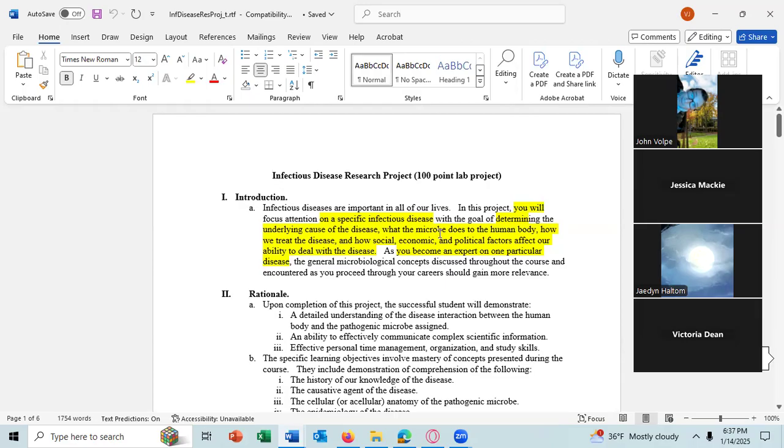On this infectious disease project, you will choose a specific infectious disease, determine how it causes the disease, what the microbe does to the human body, how we treat the disease, and how the social and economic and political factors affect our ability to deal with the disease. In a sense, you will become an expert on one particular disease. Now, when you choose this disease, you have to get it cleared by me, so email me. And if you're the first person with the topic, you will get the disease.